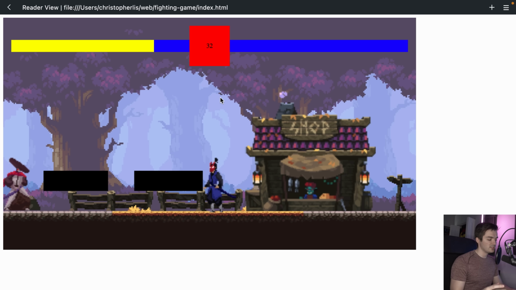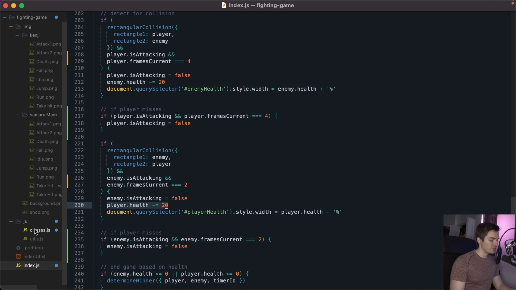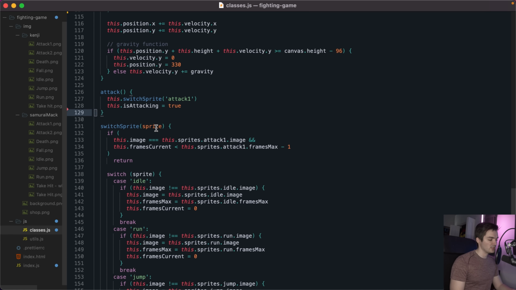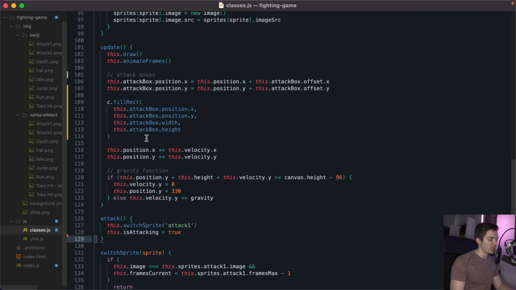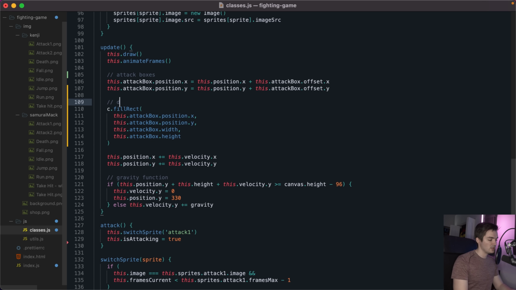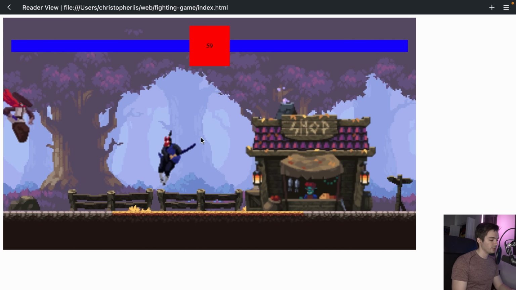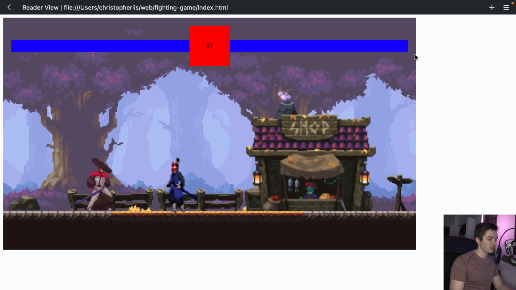So now really the last thing we need to do is simply remove these boxes. So to remove these boxes, we can go to classes.js, and all we need to do here is find out where we actually drew them out. It's going to be this.c.fillRect. We can go ahead and say, this is where we draw the attack box. And then we don't really need this code right now, so we can go ahead and comment it out, save, refresh, and now our attacks should work and subtract as needed, but without showing that attack box.